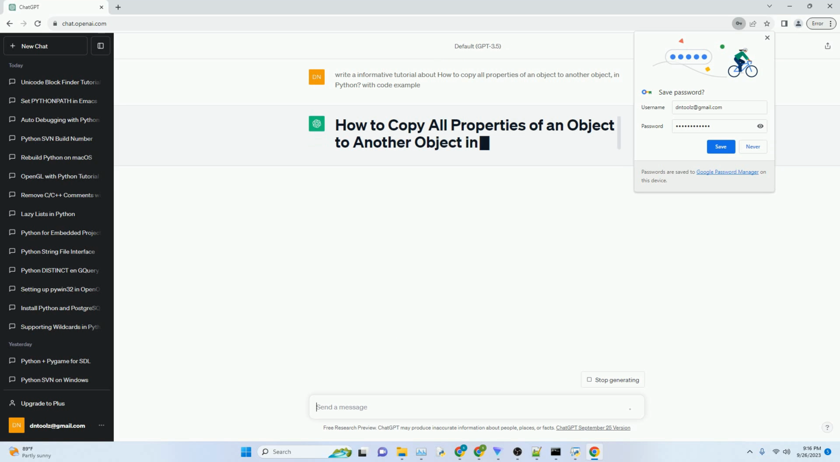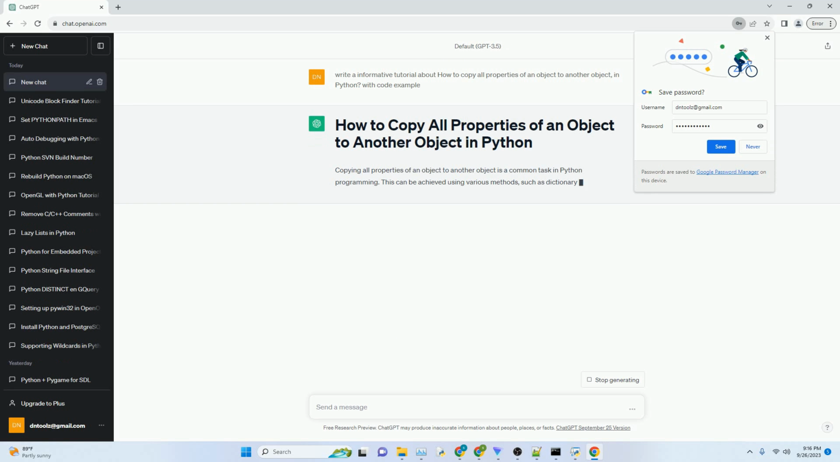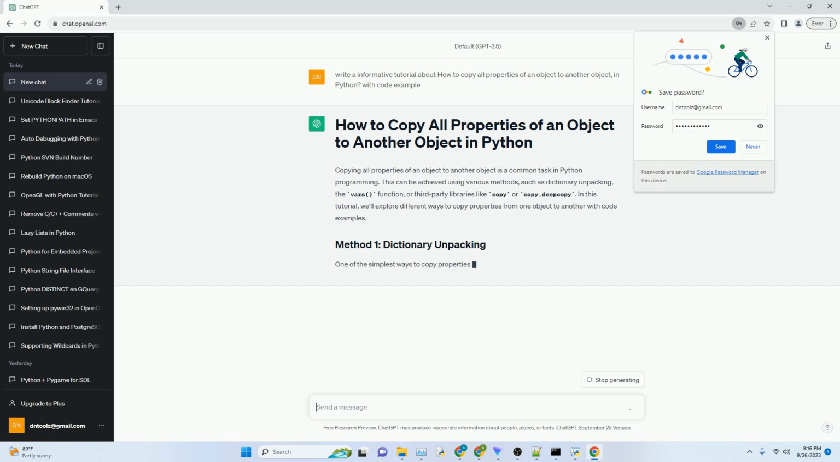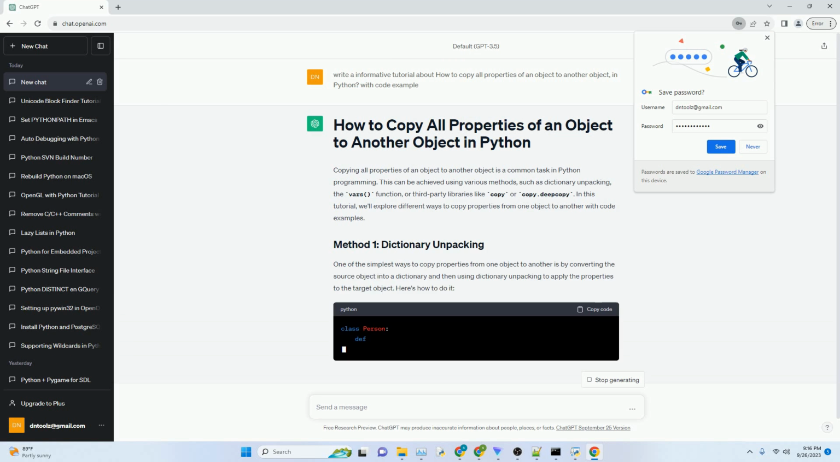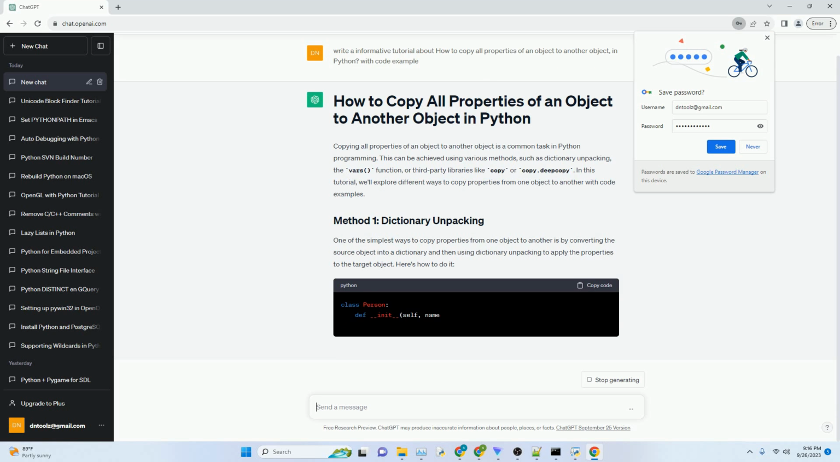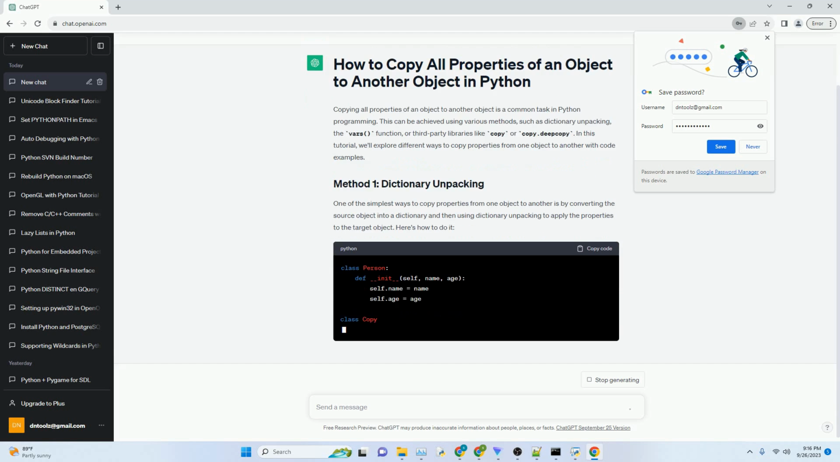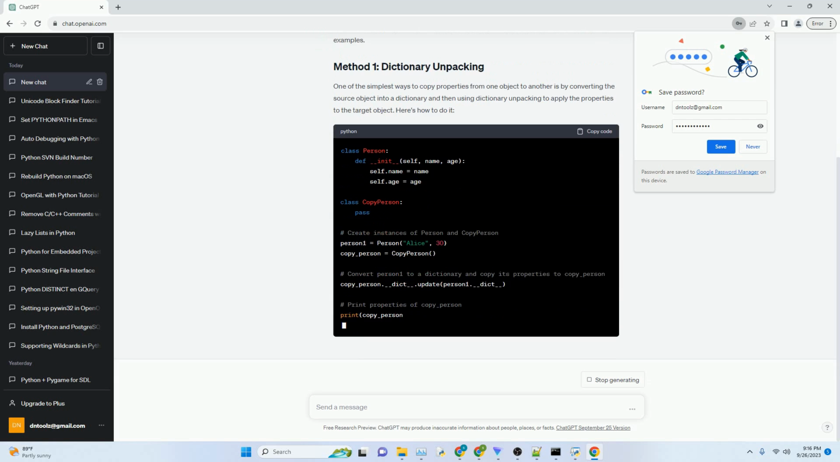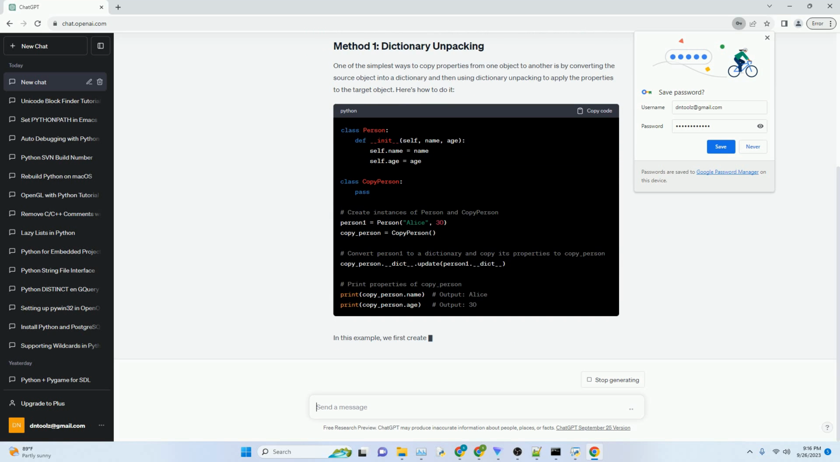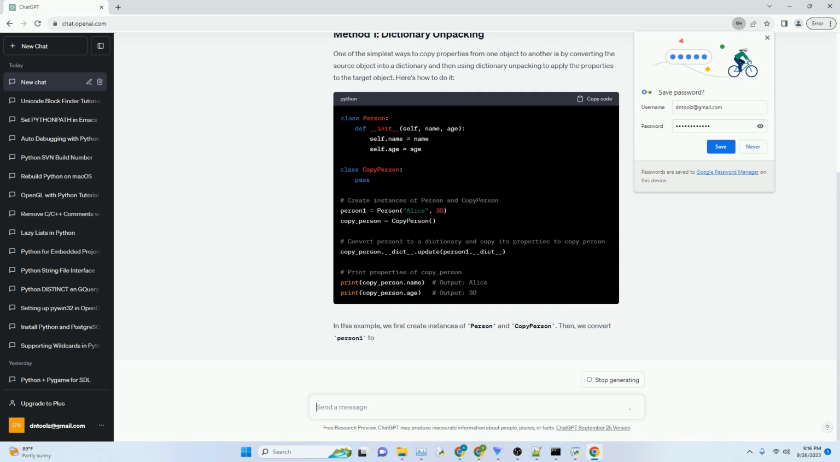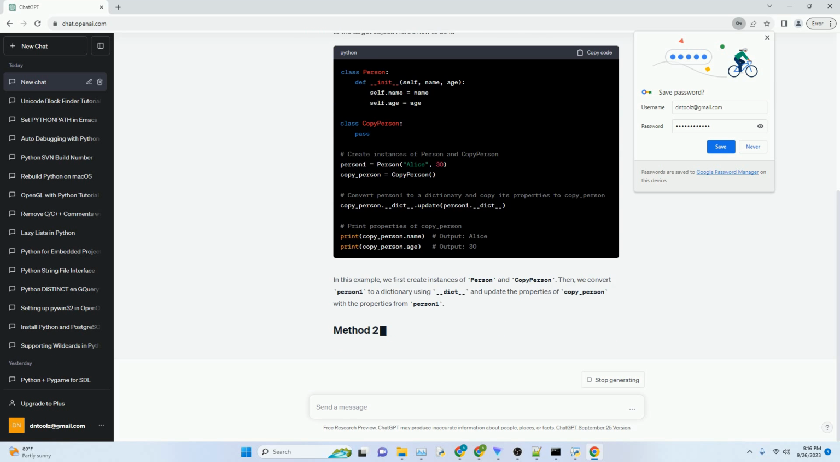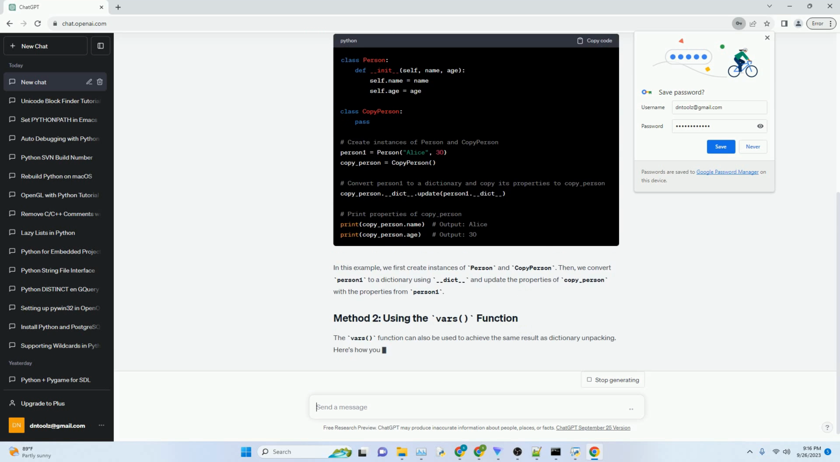Copying all properties of an object to another object is a common task in Python programming. This can be achieved using various methods, such as dictionary unpacking, the vars function, or third-party libraries like copy or copy.deepcopy. In this tutorial, we'll explore different ways to copy properties from one object to another with code examples.